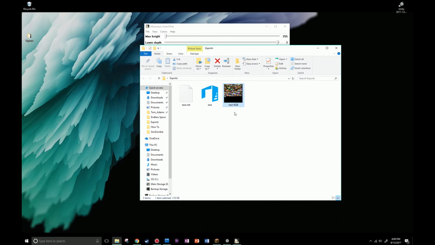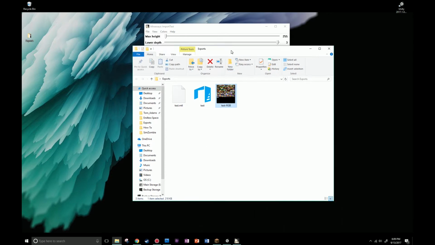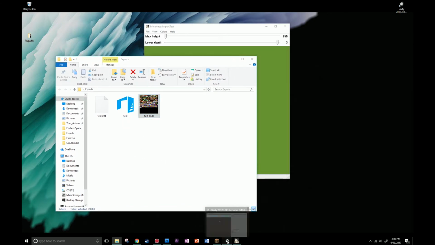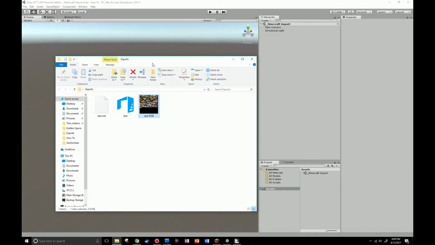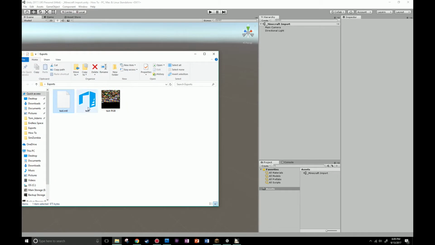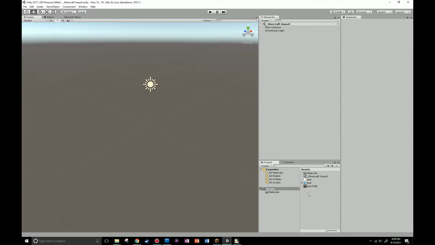Essentially, we've got a bunch of cubes that we're putting some textures on. So let's see how to get this into Unity. You open up Unity again, grab that directory, and I'm just going to grab all three of these items here and bring them into Unity. And what we're going to get is a bunch of stuff.